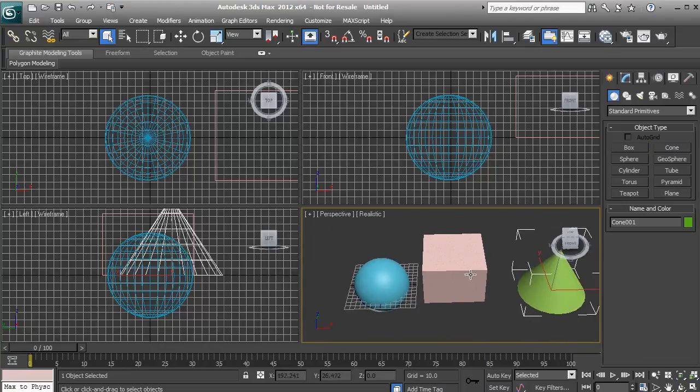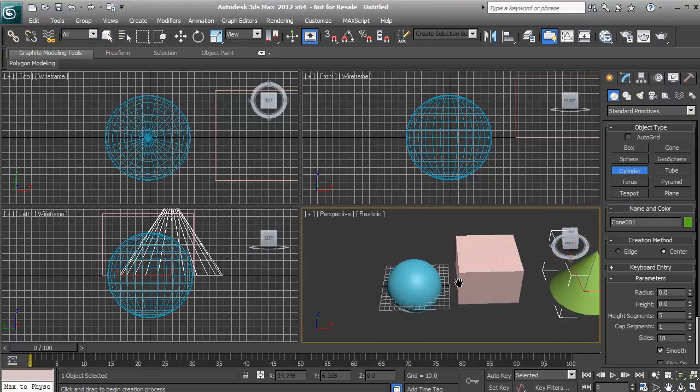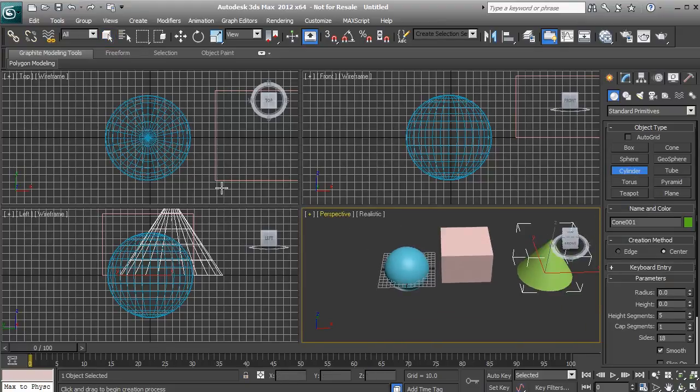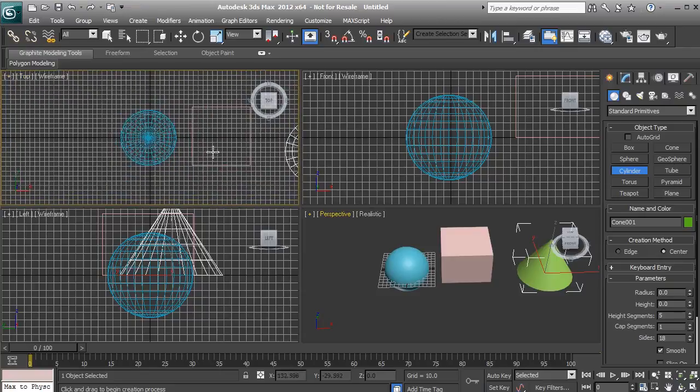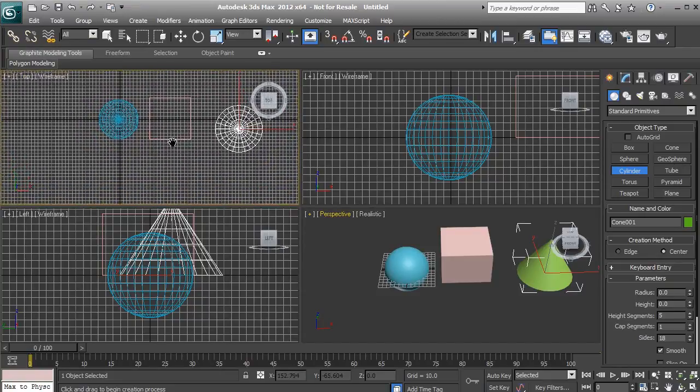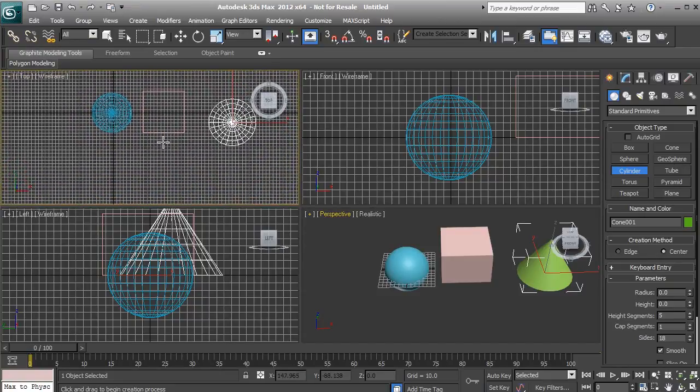Now, you could go through all of these standard primitives, and I would encourage you to experiment to create these different primitives. So let's go to a cylinder. And a cylinder is very much like a box. Let me go to my top view and create this, because what I want to show you is whenever we're creating objects in 3D space, we can also create them in the front, top, or left, but it does work just a little bit differently.